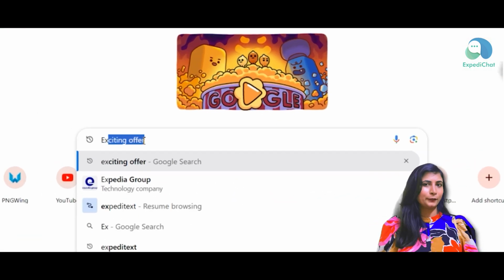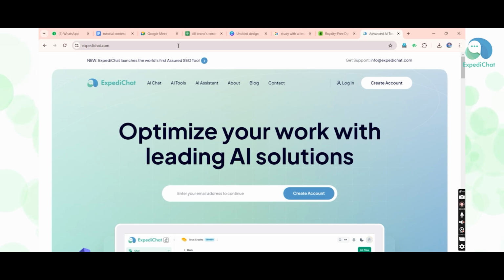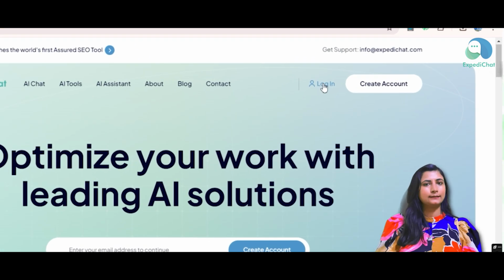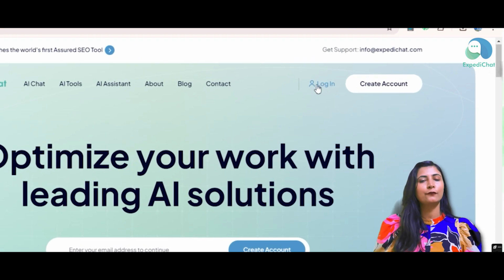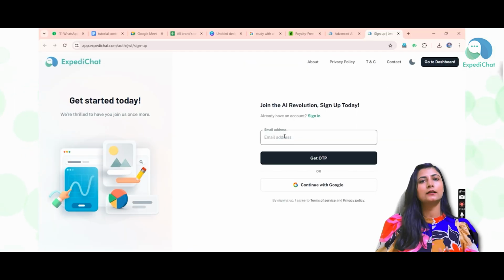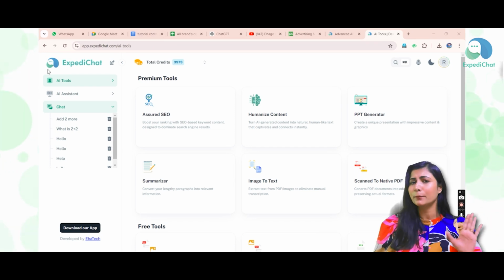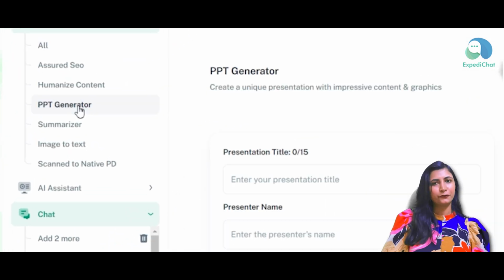First of all, you have to open your browser. If you already have an account, then just log in. But if you're new to this platform, you have to create your own account. Once you're logged in, you'll see the XPT Chat dashboard. On the left side, click on AI tools to access all the premium tools. Select PPT generative from the list of tools.